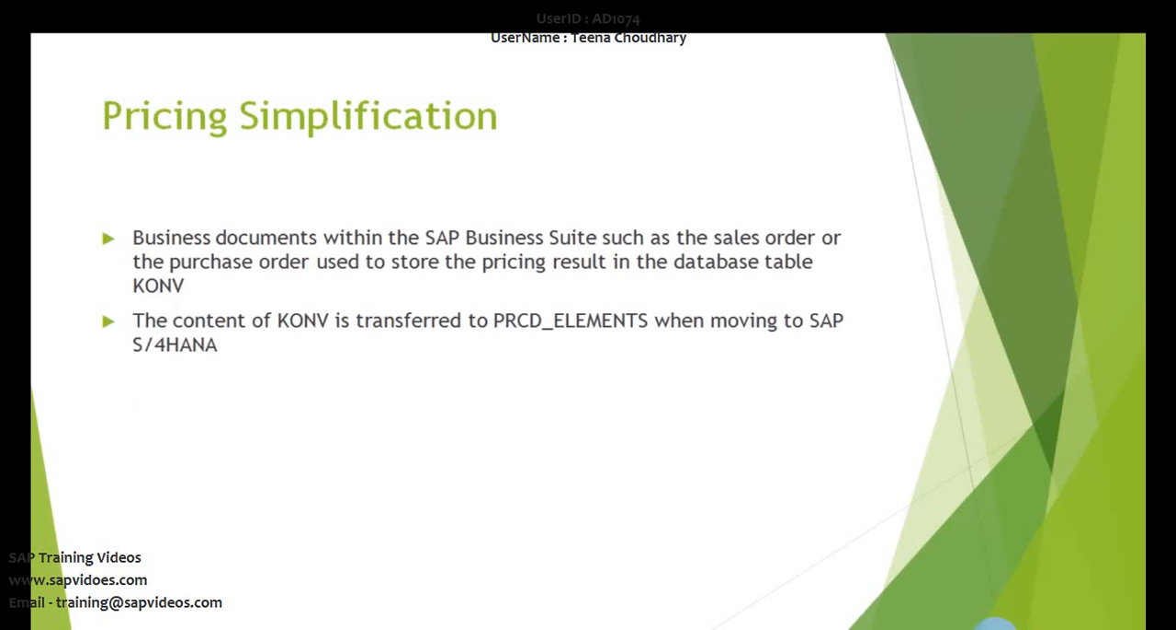Also, during migration, whatever data is available in your KONV table, even from the old documents point of view, will be handled. Obviously, whenever you post new documents, they will flow directly to PRCD_ELEMENTS, but when you migrate to SAP S4 HANA, the data will also be automatically migrated from KONV to PRCD_ELEMENTS. Now let's see, we have already created some sales orders, and let's see whether the data is going to KONV or PRCD_ELEMENTS.